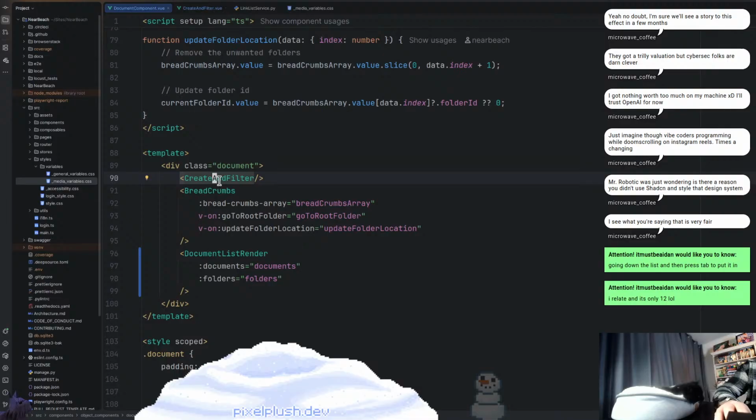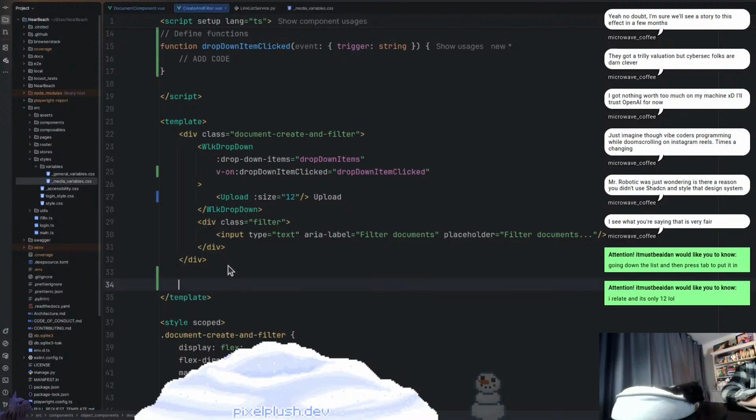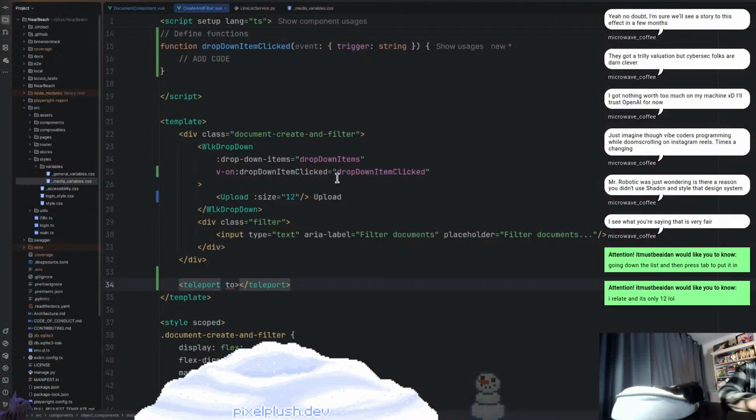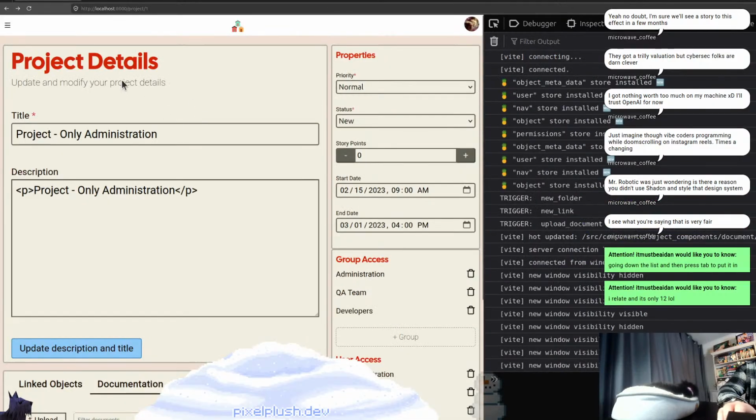But with the document components, with the create and filter, we've got this basic sort of stuff. And then I don't think I can... and that's got to be to body. Yeah. And then in here, we'll have the Welk modal. Doesn't exist at the moment, so I'm just going to go div class equal div my pane. And that's going to show up probably somewhere in here.